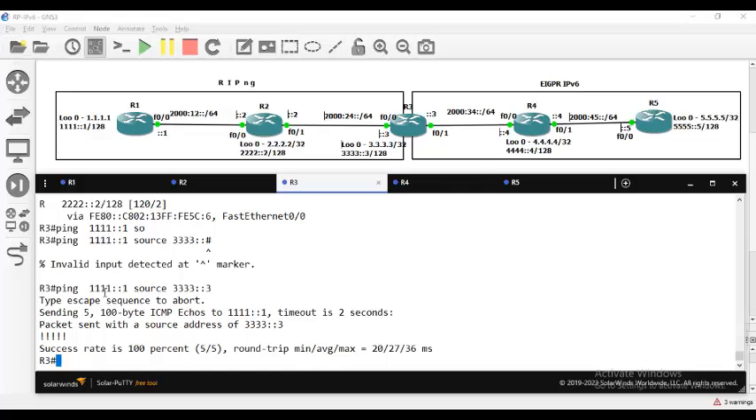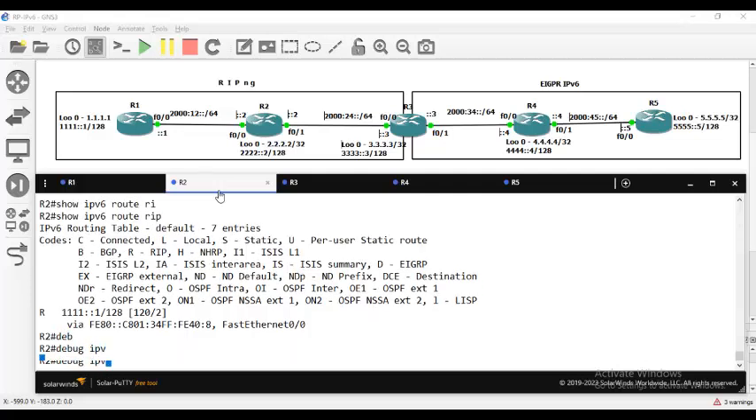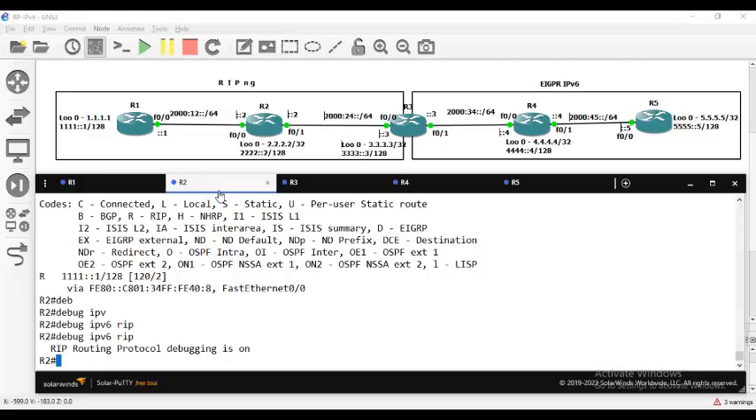RIP is enabled. Any question on RIP? See, if you know IPv4 RIP, everything is the same. The timer, everything is the same. Only the configuration approach is different. How often are updates sent? Same, 30 seconds. You see, debug IPv6 RIP. You can see every 30 seconds, RIP will be sending the updates to the neighbor.